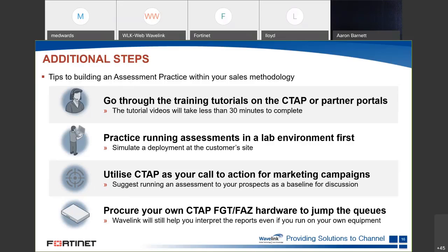And then when you do marketing, throw the CTAP pitch on there as well, like, not sure whether security is for you? Run a report with us and find out, everything we've just gone through. Put it in your marketing campaigns, put it in your email signature. And finally, if you're finding that this is really something for you and you want to start building a business practice around it, maybe procure your own CTAP FortiGate and CTAP FortiAnalyzer, whether it's cloud, VM, or hardware, and then really try to build it into your sales methodology for your sales team, your pre-sales team or your technical team, okay? You also get large discounts on that equipment if you buy it for CTAP purposes.